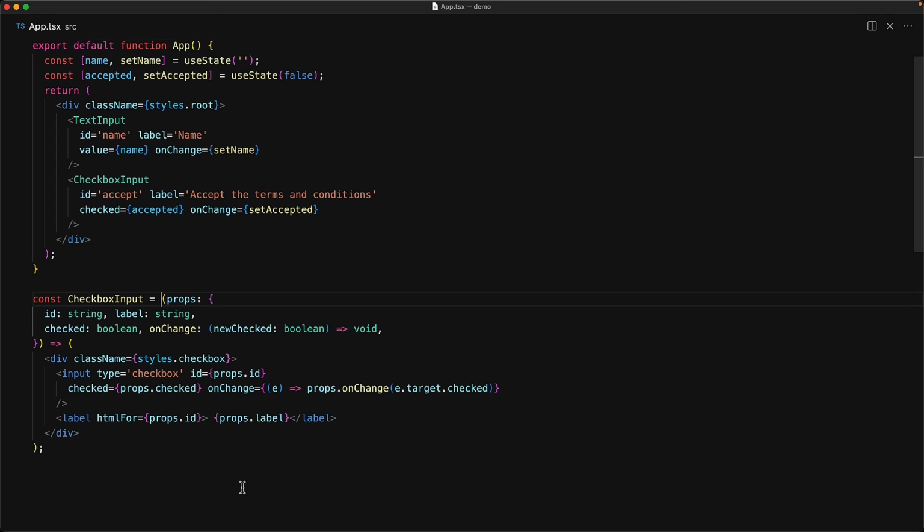Now, if you followed along with the course, you might actually know that we can use a function called react.memo to change a component into a pure component. And what this means is that if the props don't change, the component will not re-render.